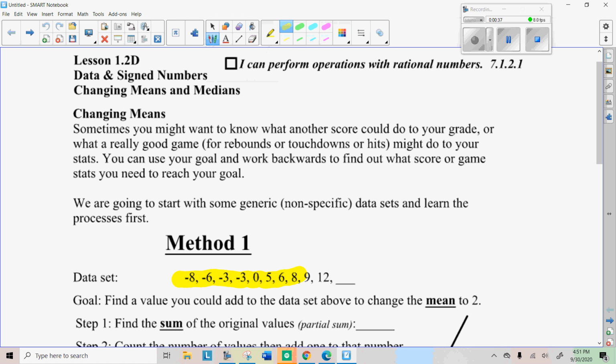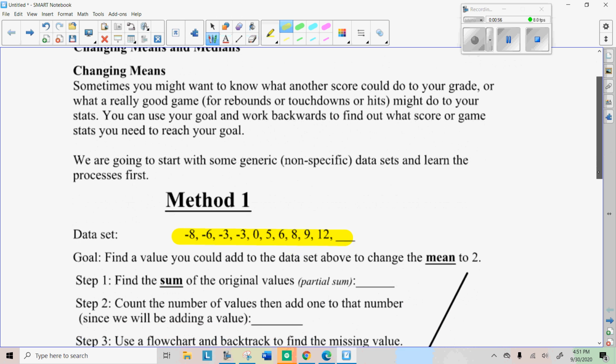So these numbers. We want to find a value you could add to the data set to change the mean to 2. And remember that when you add a value to the data set, you're actually adding one more to the amount of numbers. So we need to think about that.